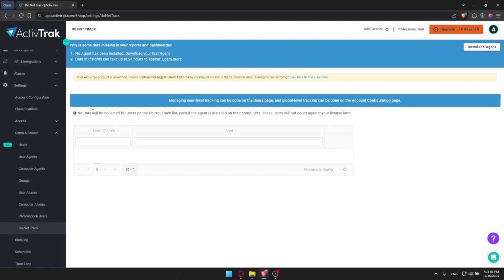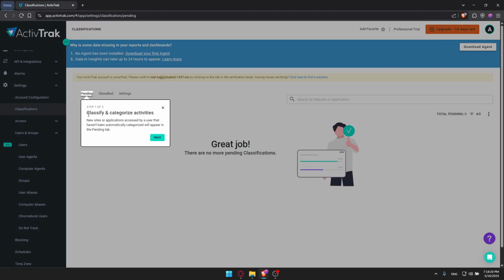As you can see, no data will be collected for users on the do-not-track list even if the agent is installed on their computer. These users will not count against your license limit. Now we can go back to this left panel and go to classifications here. As you can see, you'll be able to classify and categorize activities.